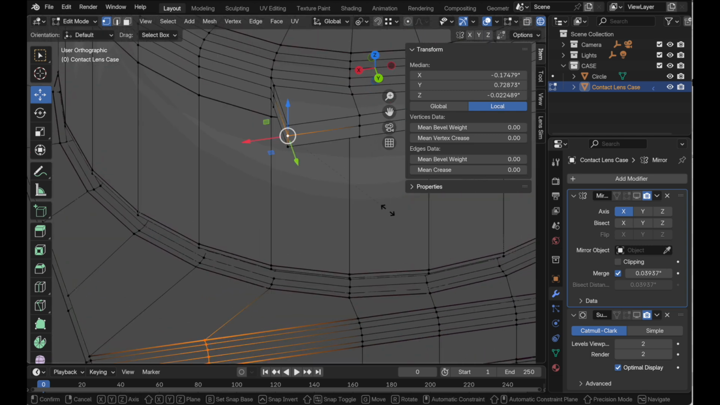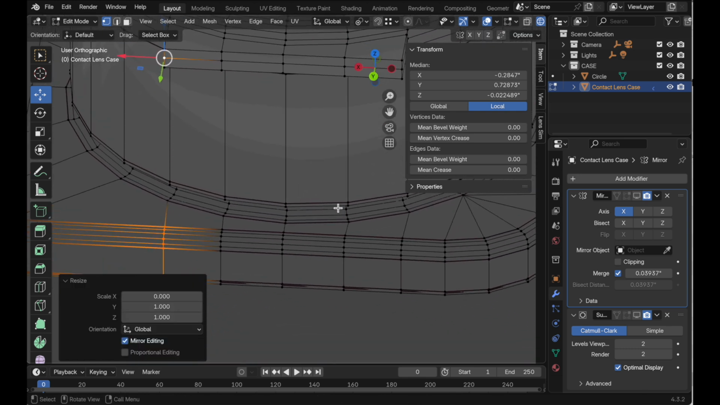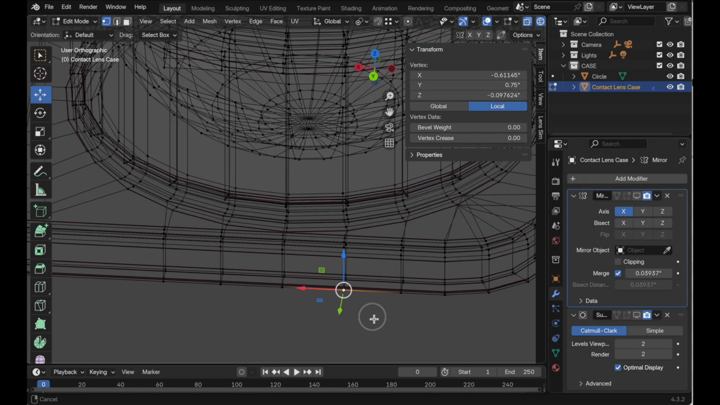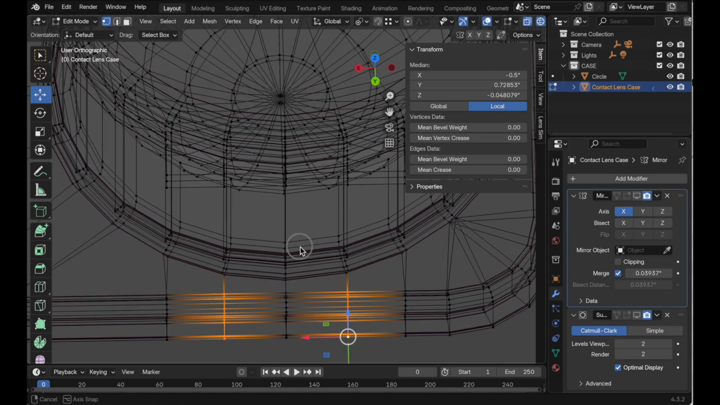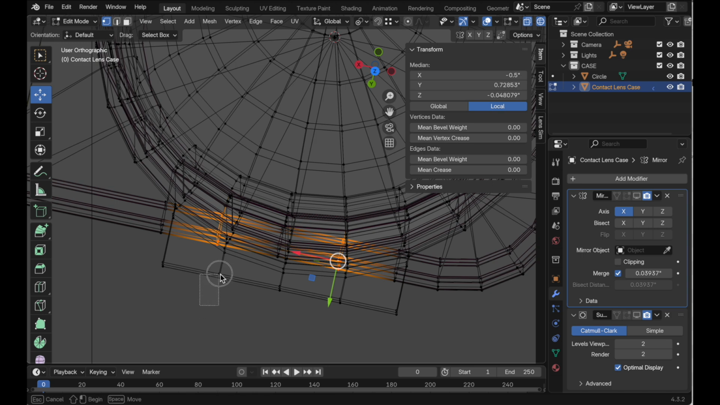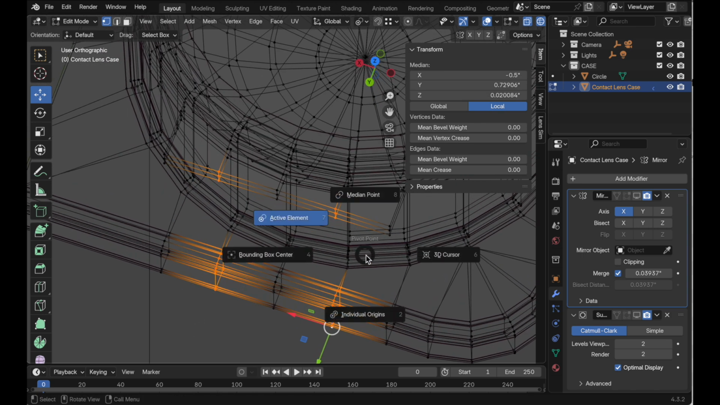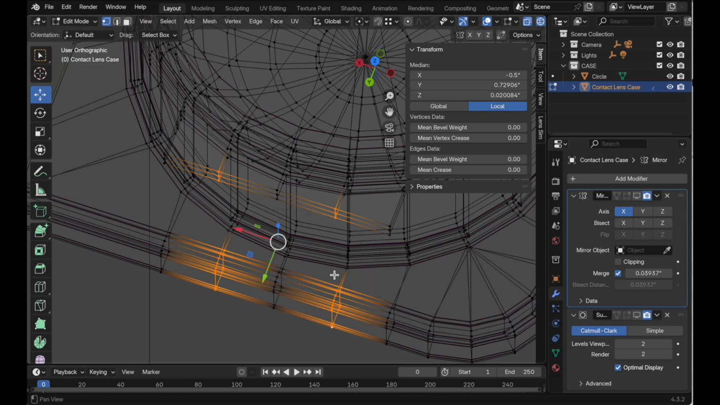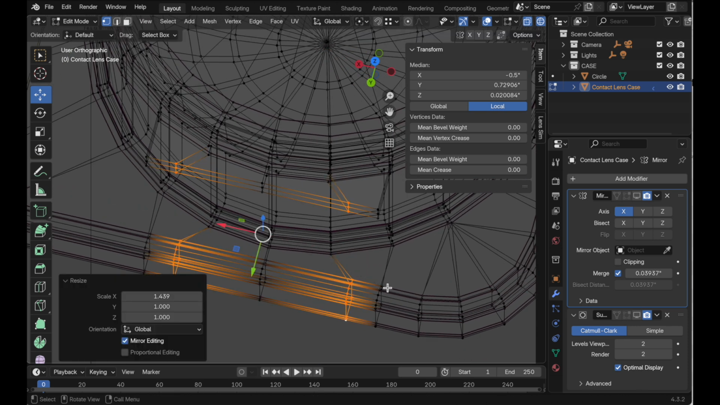And here, S, X, 0. Okay, so we've got these back areas aligned. So I'm going to come in, let's go back into X-ray, and I'm going to make one modification by selecting these here. And then I'm going to select these, and I want to scale these out just a little bit. Period key, we're going to go to bounding box center, S, X, and I kind of just want to scale these. This is just going to make it so it's a little bit less round in this area.